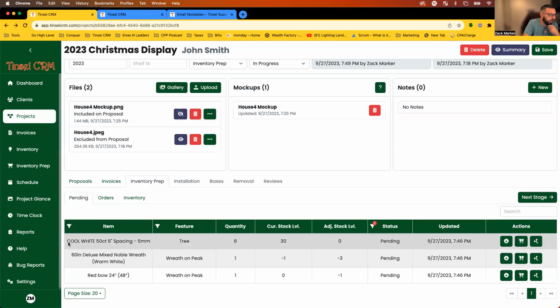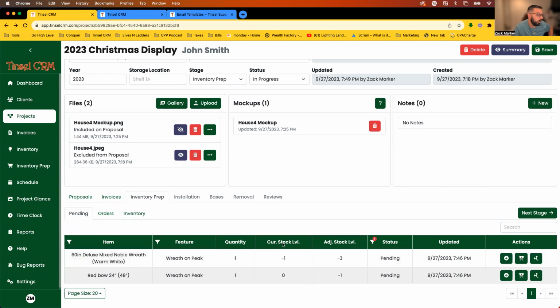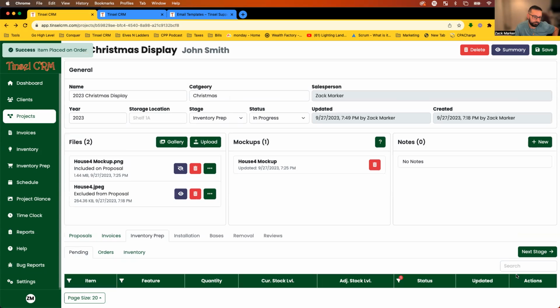So I need 6 cool white minis. I have 30 of them in my inventory. So I'm going to go ahead and pull that from my inventory. So I click this button here that says pull from inventory. And then I need 1 wreath and 1 bow. I have a negative number of wreaths, which should never happen to you if you're following it, but I have no wreath and I have no bow in my inventory. So what I'm going to do now is I'm going to place an order for it.